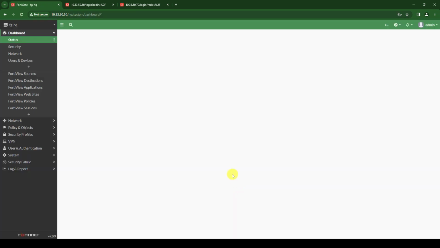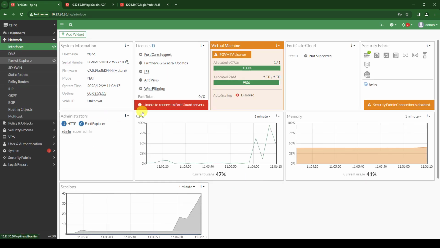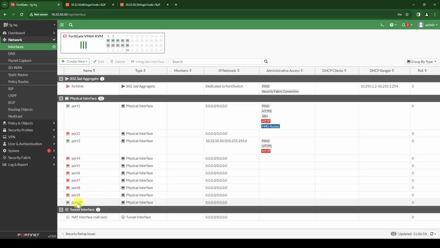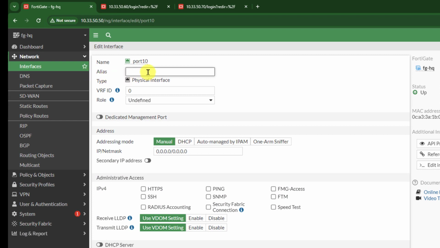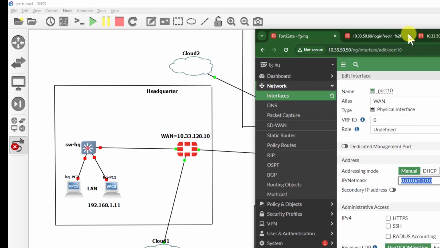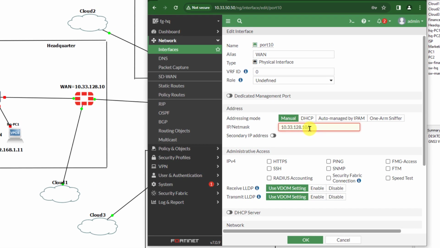Admin and the password. Perfect. This is the graphical interface that it was supposed to be. Going to network, interfaces. I start from port 10, which is WAN. I define the alias WAN. Manual, I define, as the map says, this WAN in headquarter, let's say 10.33.128.10/24, right? As the map says.